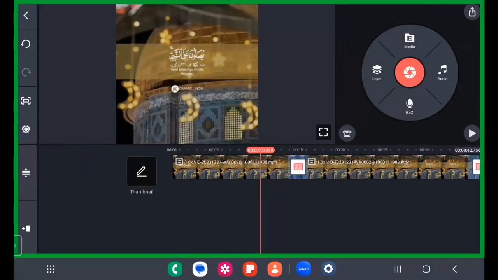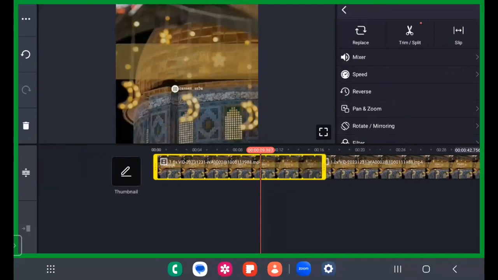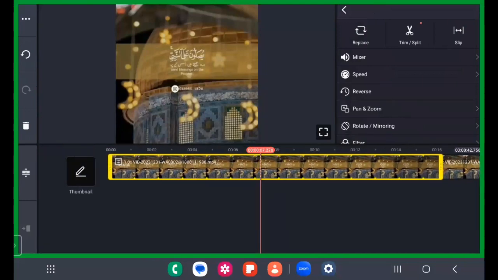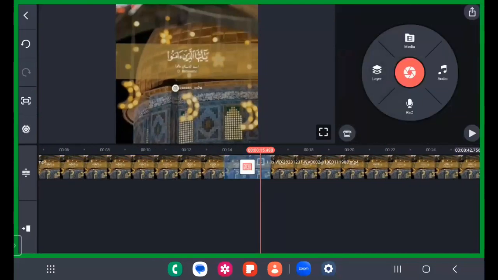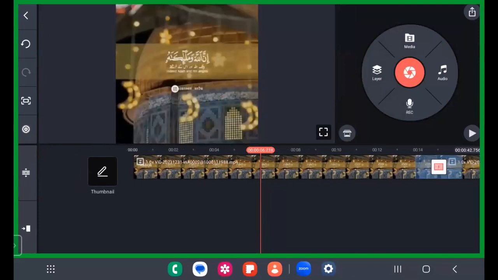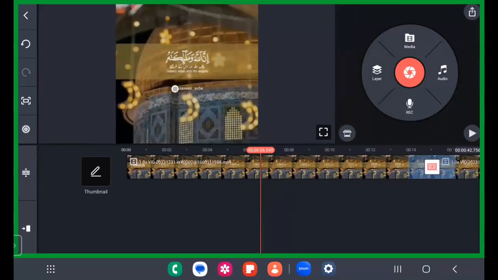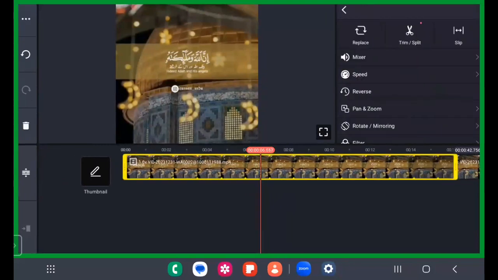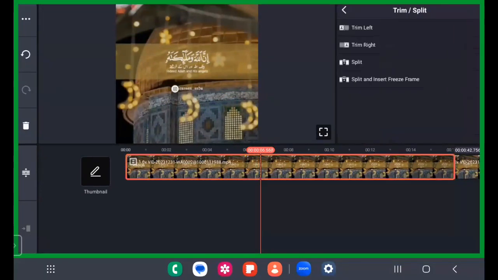Okay, now let me tell you the trim options again. For example, if you have this video of 15 seconds and you do not want the part between 0 seconds and 6 seconds, what you do is you keep the timestamp on the 6 seconds, click on this video. If you do not want the 0 second to 6 second part, you just go to the trim option and press trim left. What does trim left mean?